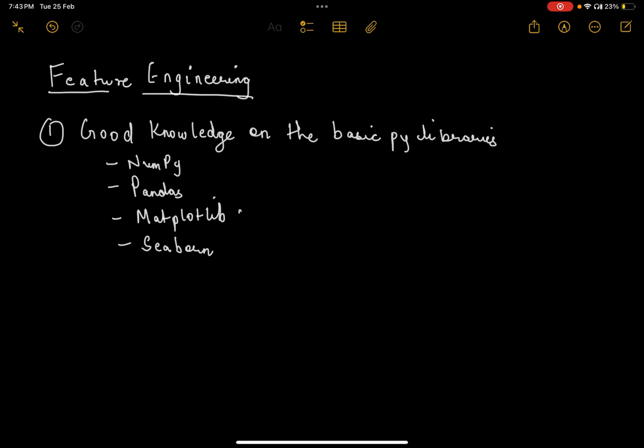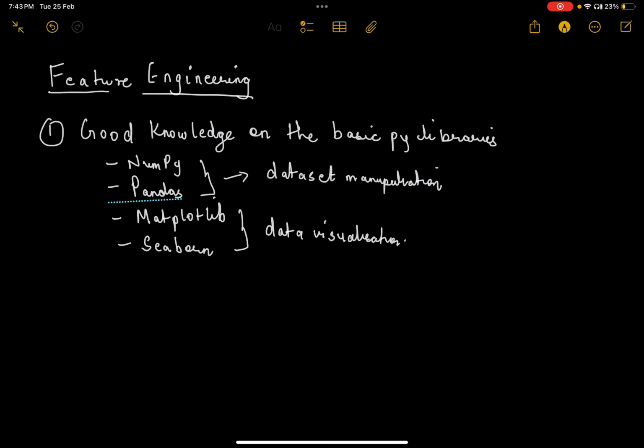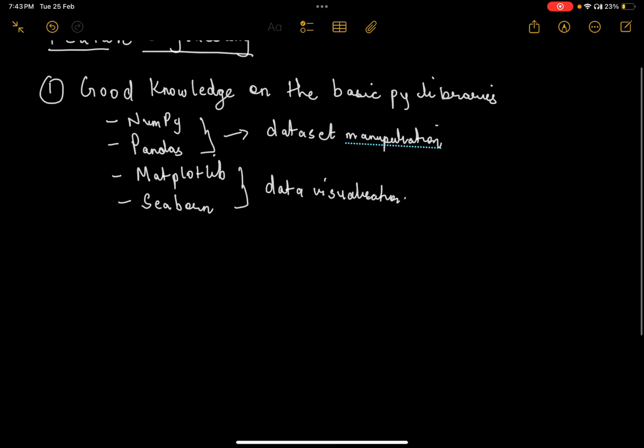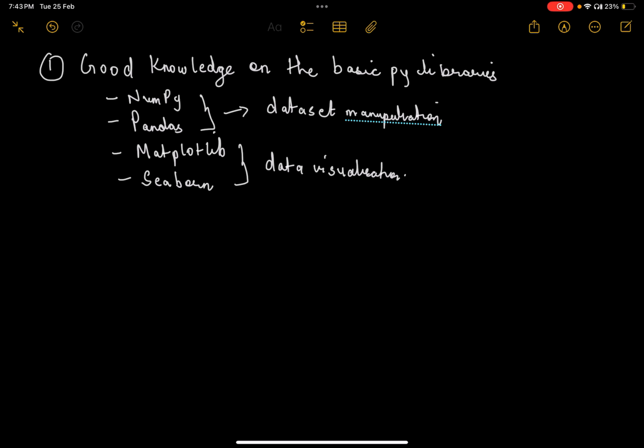Matplotlib and Seaborn are basically for data visualization, and Pandas and NumPy will be purely for working on the data set, so primarily data set manipulation, you can say. So the first thing, you need to have a good knowledge of the Python libraries. You should know NumPy, Pandas, Matplotlib, and Seaborn.